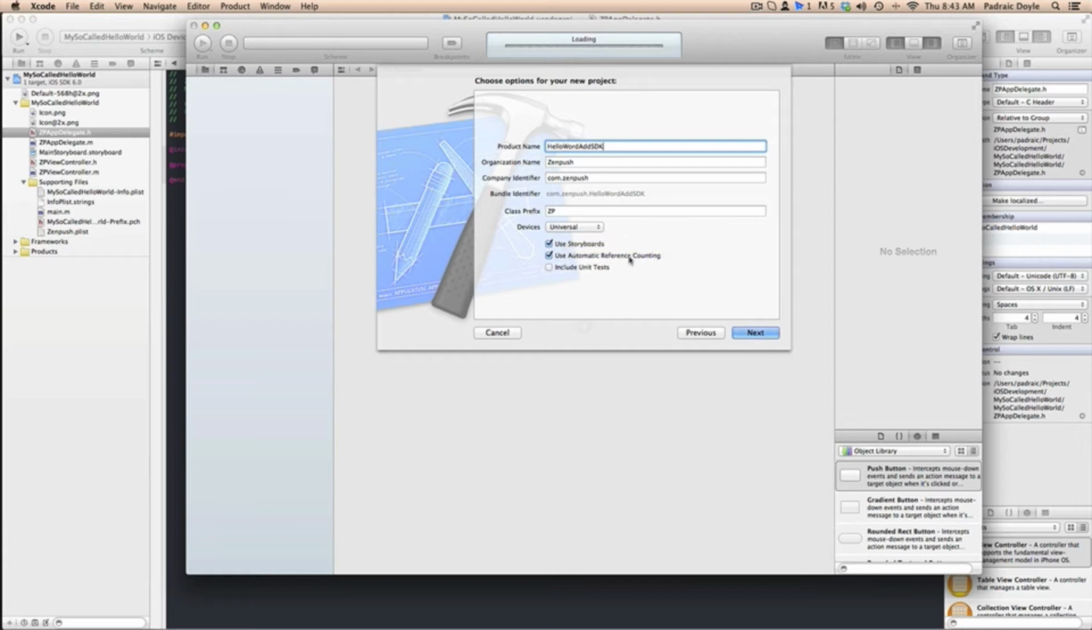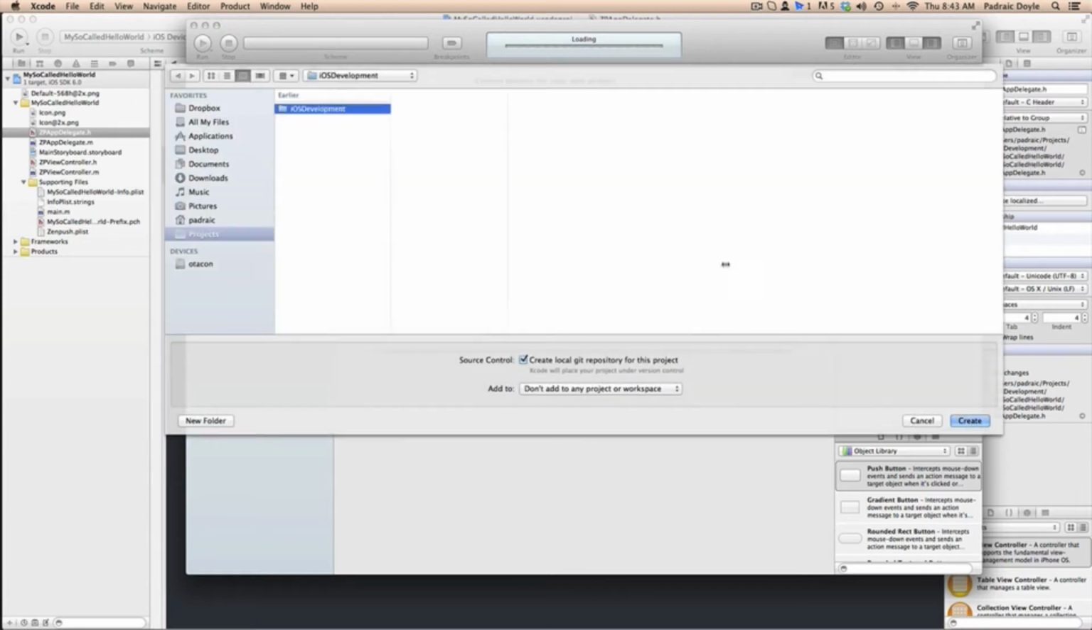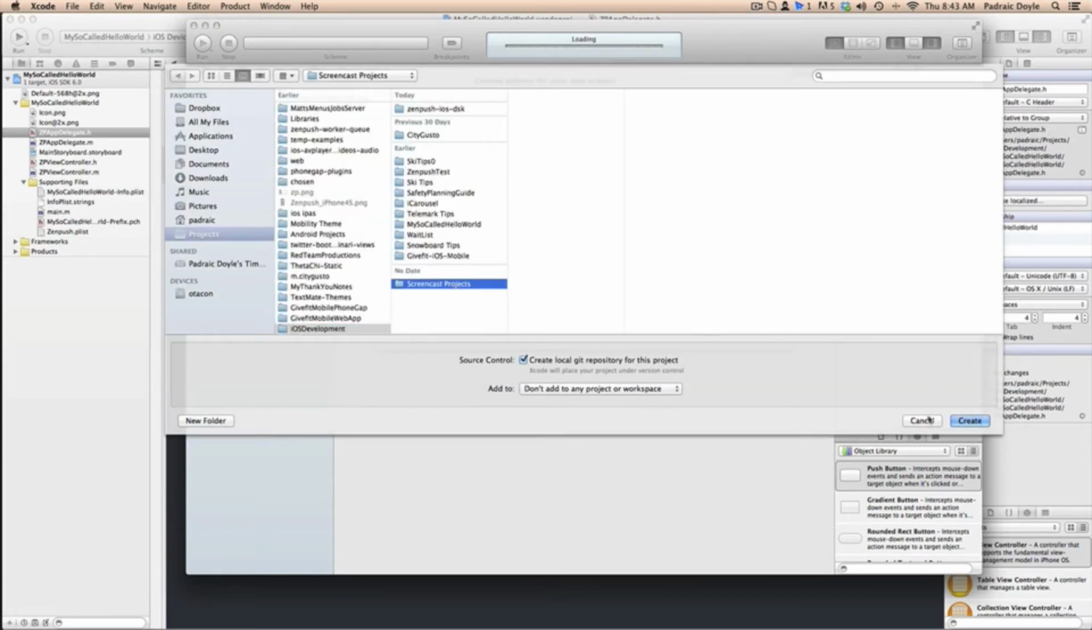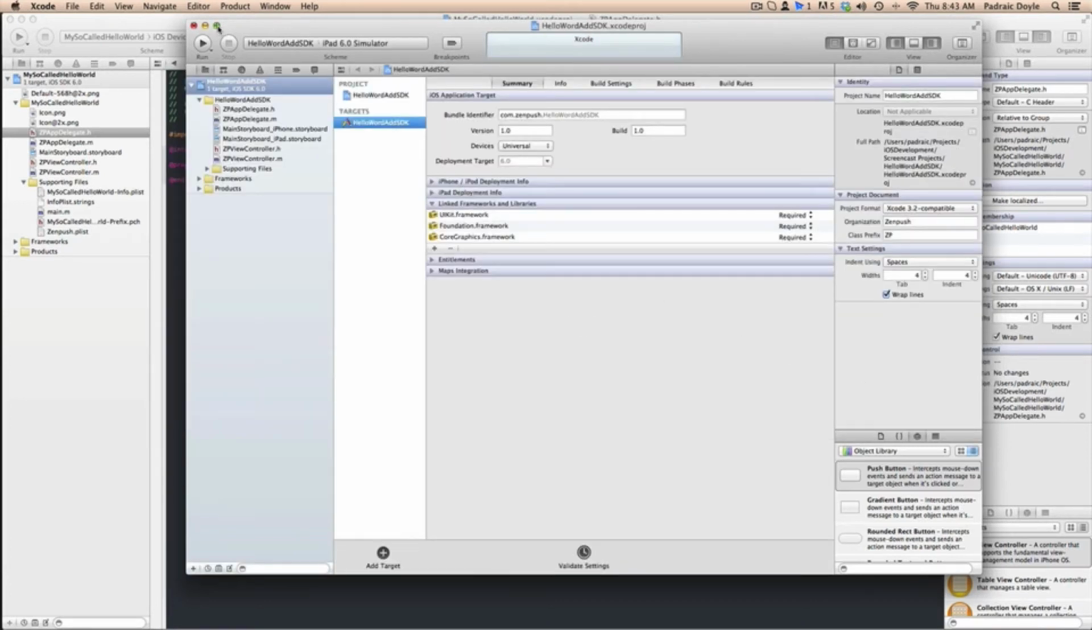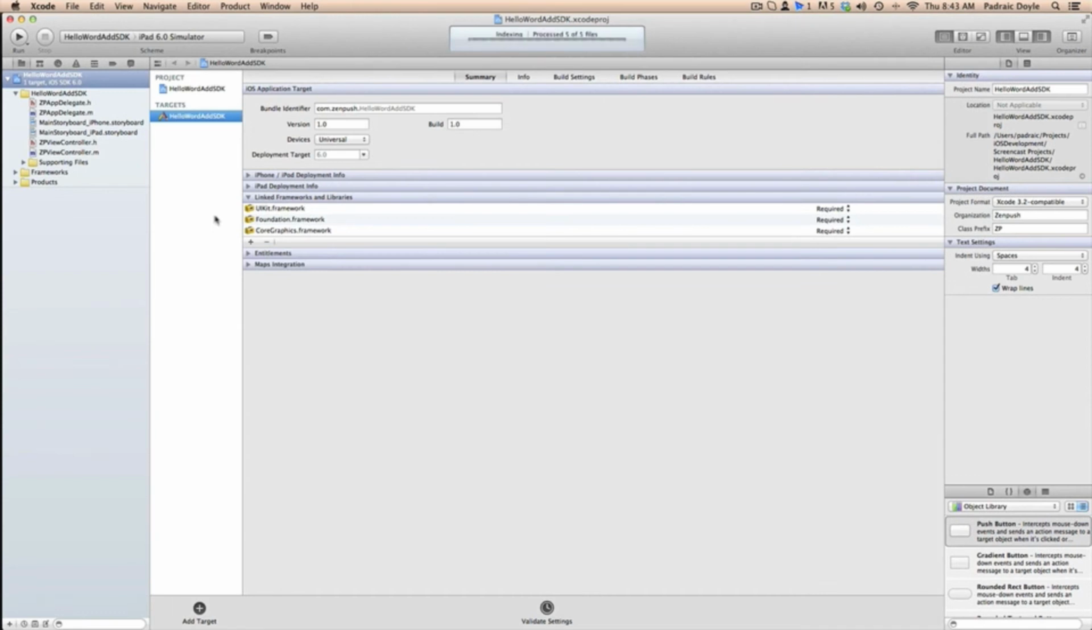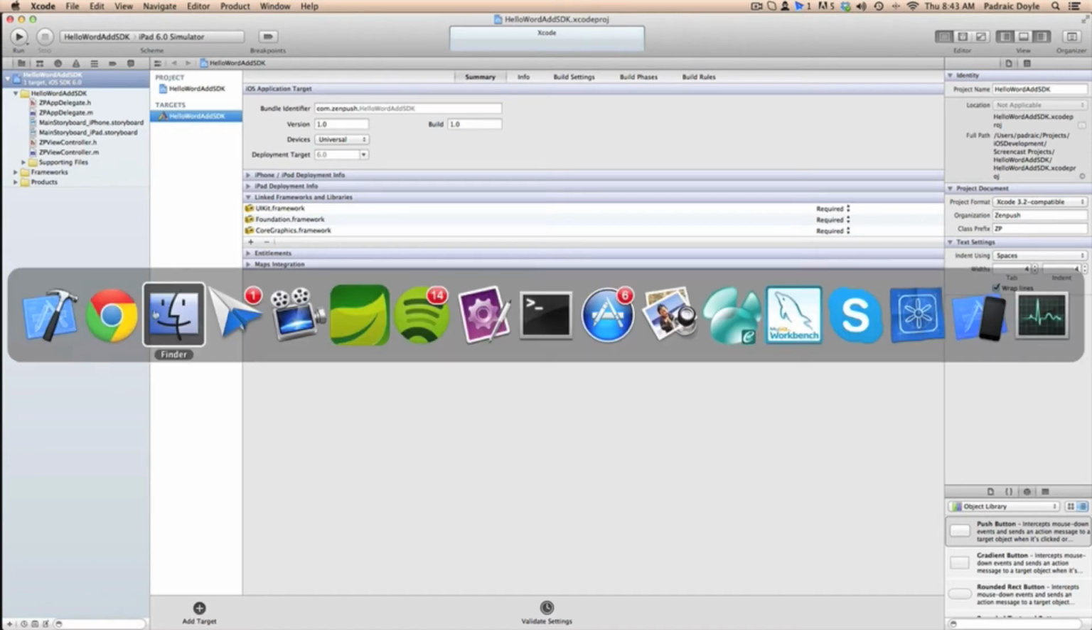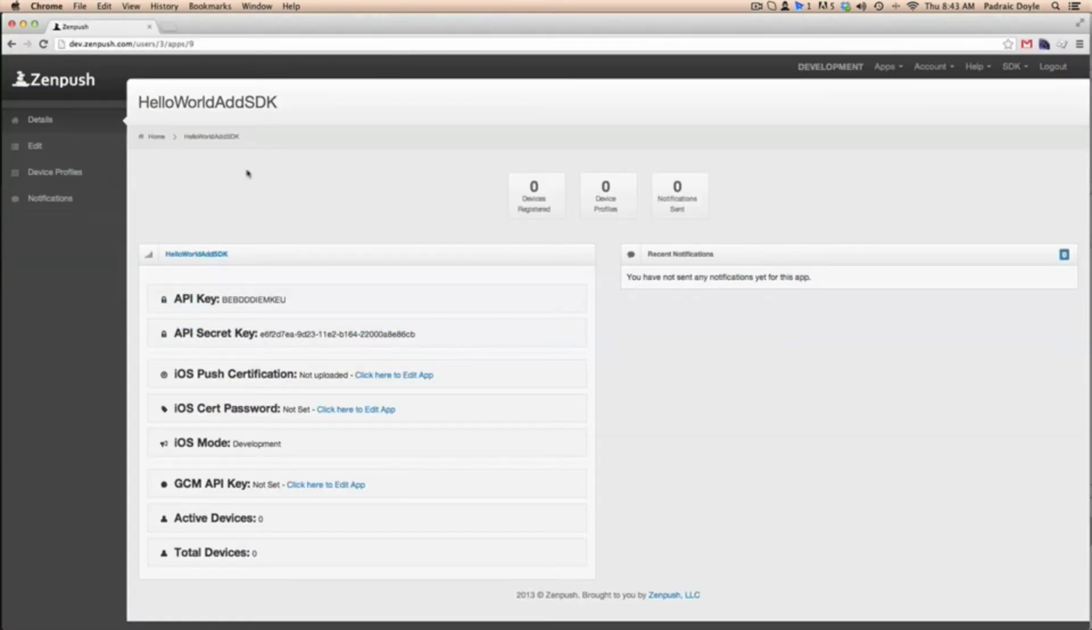And for this example, I'll just do a universal that uses storyboards and ARC. And choose where to create my project. And I'm going to expand it. Okay, so we have a new iOS project here that Xcode created for us. So let's get the SDK.